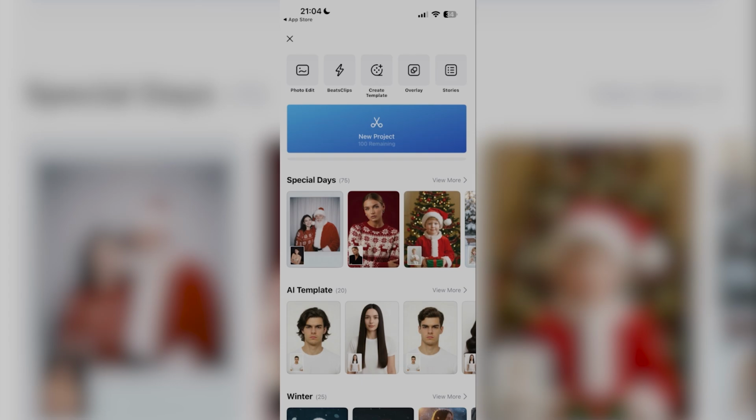Now, if you don't have it downloaded, go ahead and download it from the Google Play Store or your App Store on iPhone, and then just go ahead and open it up. It's going to look something like this, and just give it full access to your camera roll, and then you can have notifications on or off if you want.